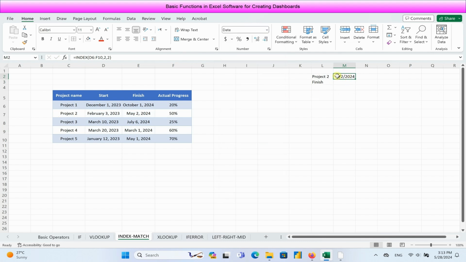Here, we could retrieve the value in our array where the row and column number was 2. However, we don't want to enter the row and column numbers manually. Therefore, we should use the match function to extract the row and column numbers automatically.